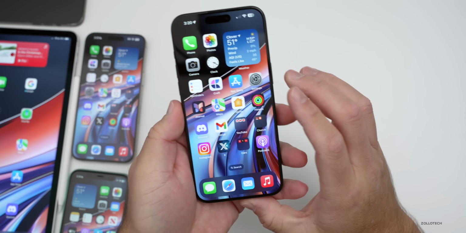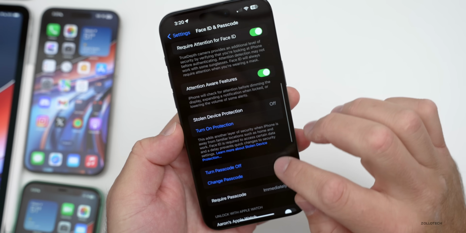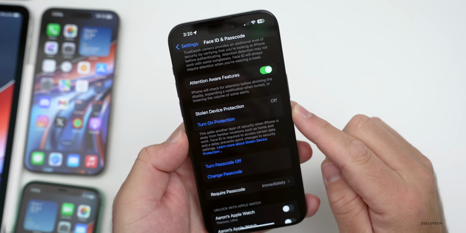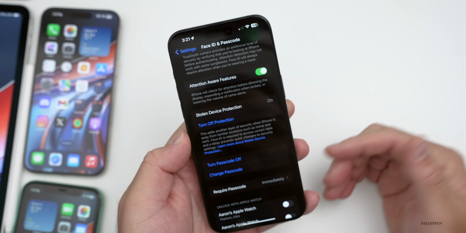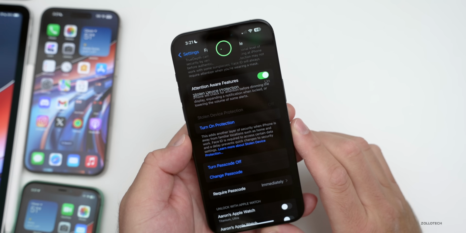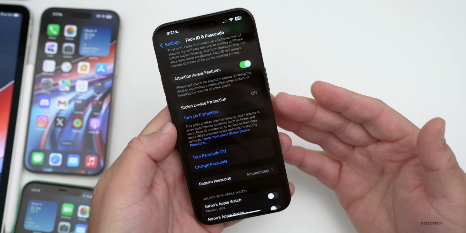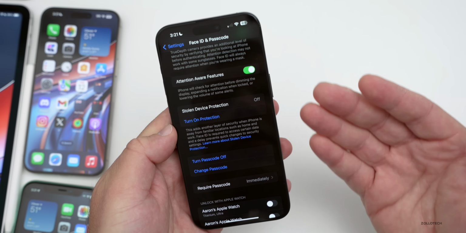If we go into our iPhone and then go to settings, you'll see under Face ID and passcode, if we scroll down, we now have Stolen Device Protection. So we can turn this on and add that layer of security, and it's available now. If I want to turn it off, it will require Face ID, then I can turn it off. So if you want to use that, this is something, again, that's in beta with beta 1.